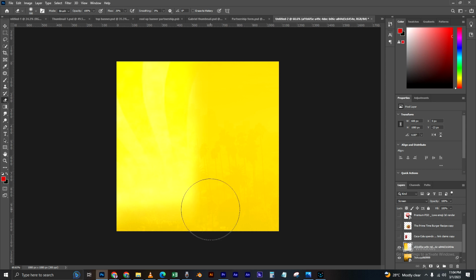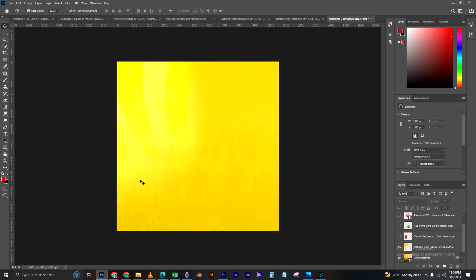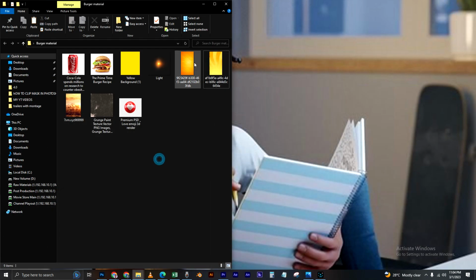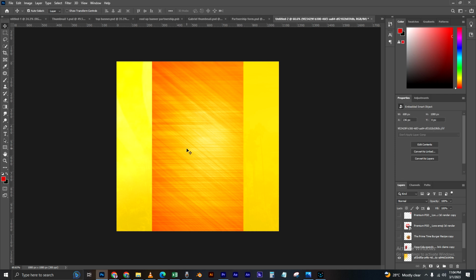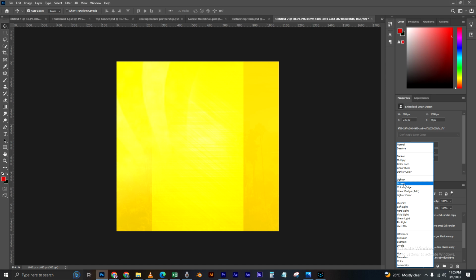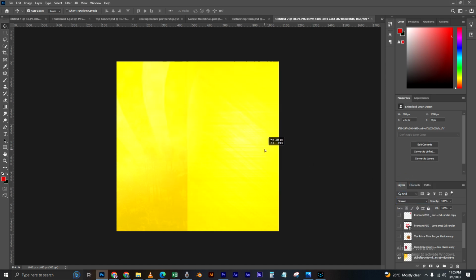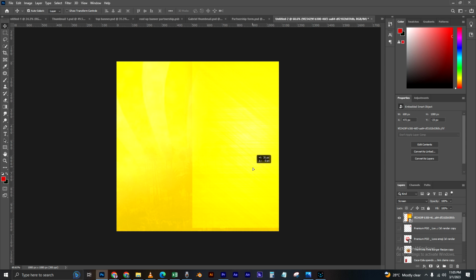So this is it. I'm done cleaning. I'll go back to my move tool. Always ensure that you move back to your move tool whenever you're done using any other tool. So we are done with this one. Let's move over to the next one. Let's import the next background, which is this. Now I'm going to be using screen as well. Screen. Control T.